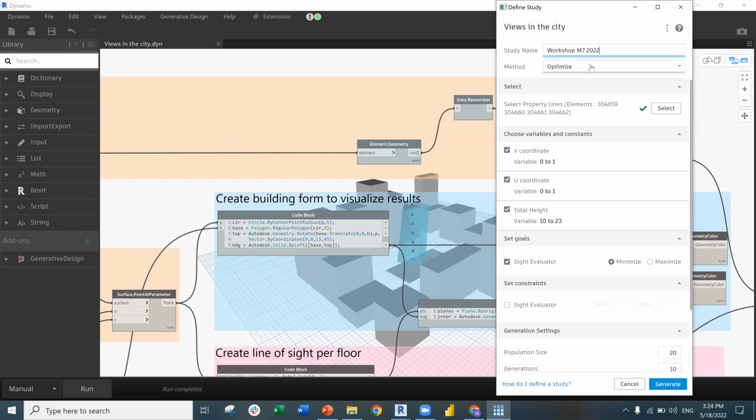And then we start by defining the method. This is really cool, and I encourage you to play with this. There are 4 ways of running your generative study. The first one, I'll start with, is randomize. It's the most straightforward. It's basically taking your inputs, and you've defined a certain range for them. So you've defined it in your slider over here.